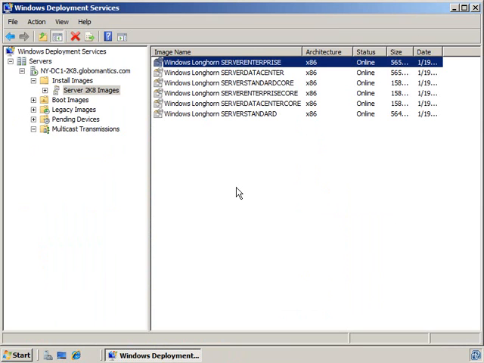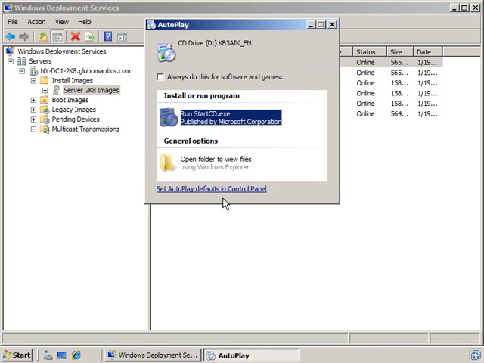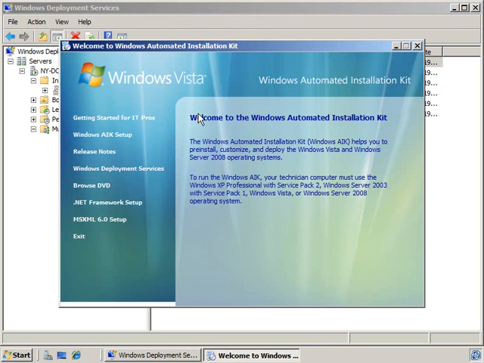Now, the next thing that we need to do is go ahead and install the Windows Automated Installation Kit. Now, this is a free download from Microsoft. I've already downloaded it and burned it to a DVD. So let me go ahead and put that DVD in now. Okay, I put in the DVD, and here the autoplay comes up. And I'm going to go ahead and run the Start CD, because this is going to take us right into the Windows Automated Installation Kit.